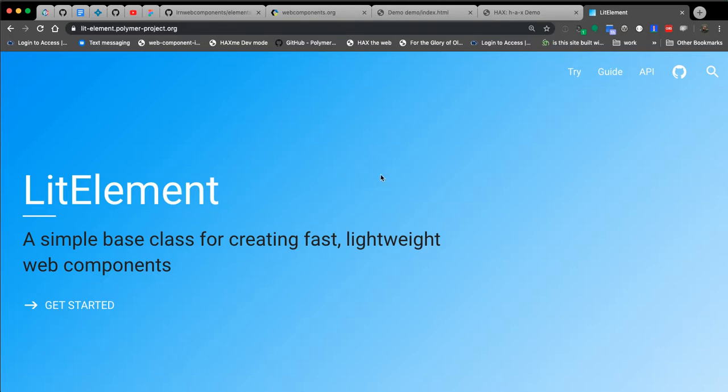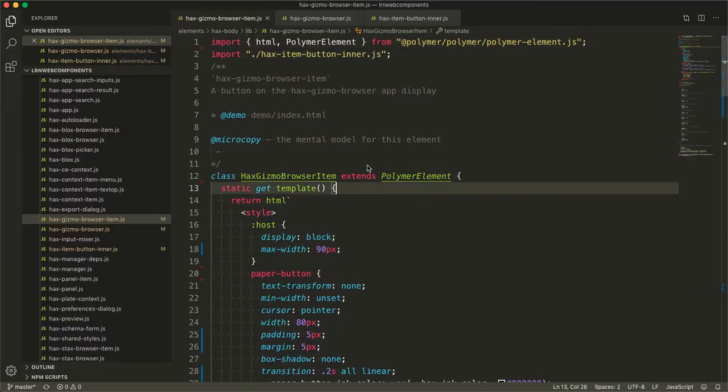There will not be a Polymer 4. Polymer 3 is feature complete. It's just some very minor bug fixes every now and then, and that doesn't mean it's going away. It means those things are built and they work, forever. And now, if you want to convert them to lit element, well, then go ahead when it makes sense and you're ready. So it really fits in nicely with workflow.